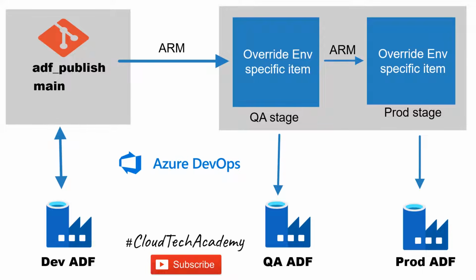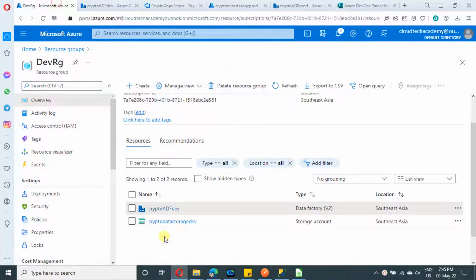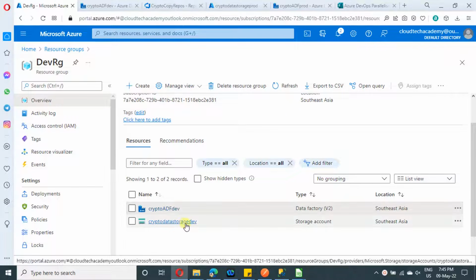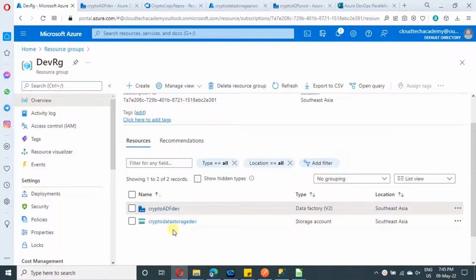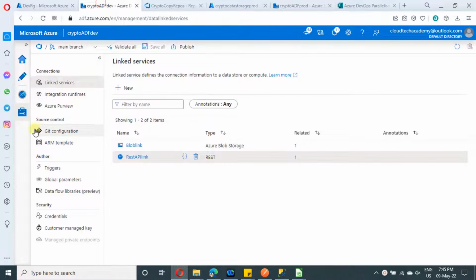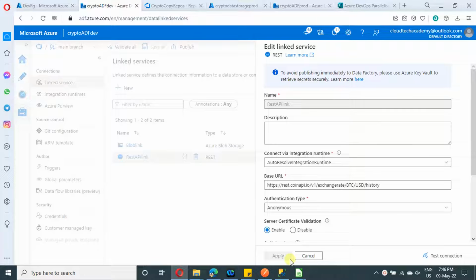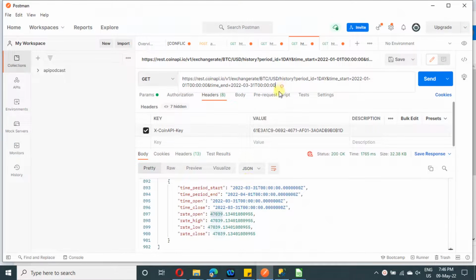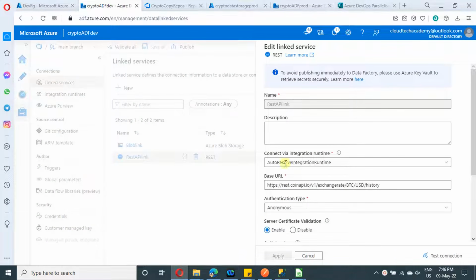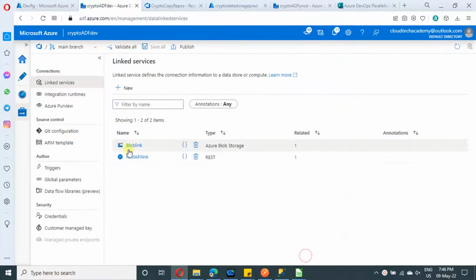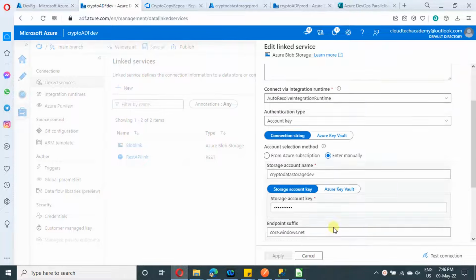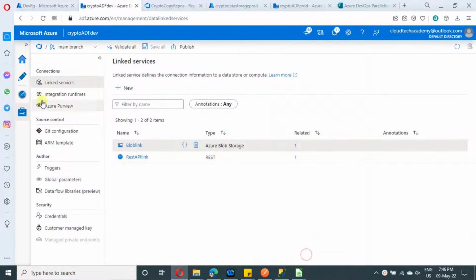Okay, now let us see how we can do it. In our earlier video we have created this dev ADF and dev storage account. Let me show the implementation in Azure Data Factory. Here we are copying the data from an API into a blob container. For that we have created two linked services, one for the REST API. This is our API and we will be getting some response. For this we have created one link to our API, and for copying the data into blob we have created one more link to the blob.